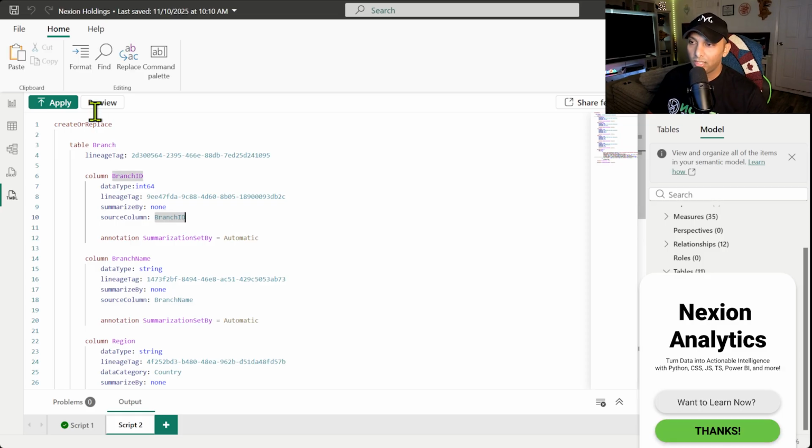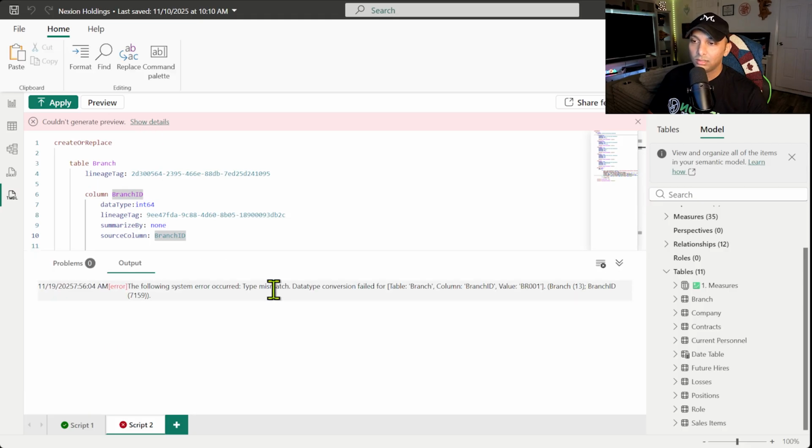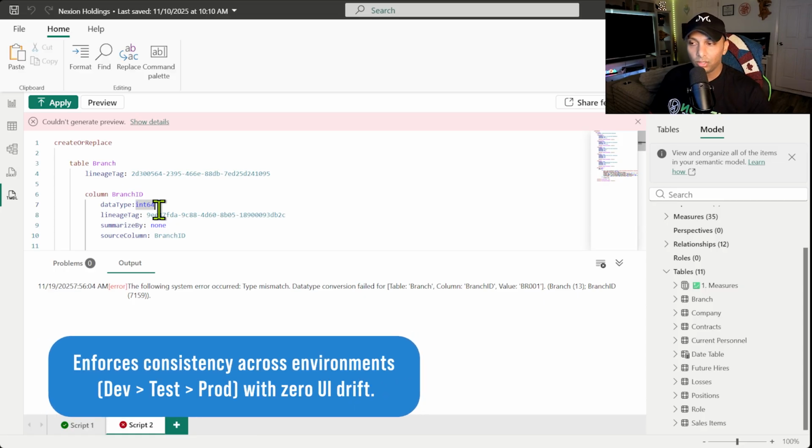branch ID, and then we're going to preview that, and it's going to say there's an error, right? So type mismatch. So you're going to be able to see the errors real time as you're maneuvering through this and making changes. So it's really preference based on how you want to utilize TMDL. Do you want to see it in this format or do you want to see it within Power Query? So I'm going to revert this back to what it was, which is going to be a string.